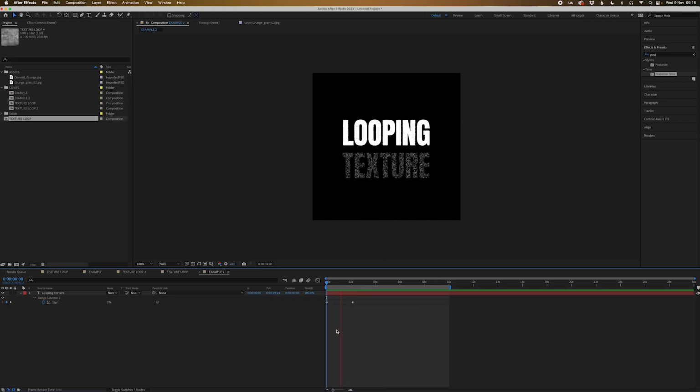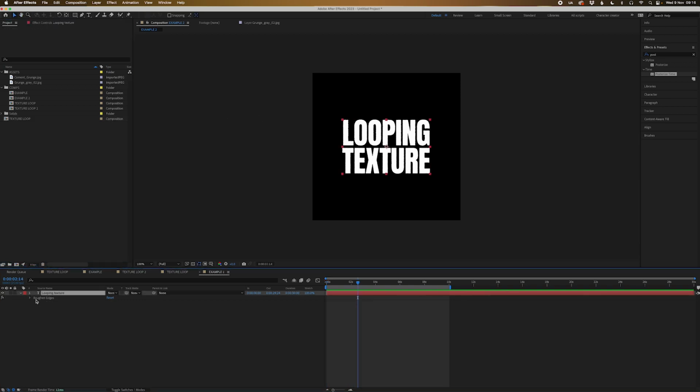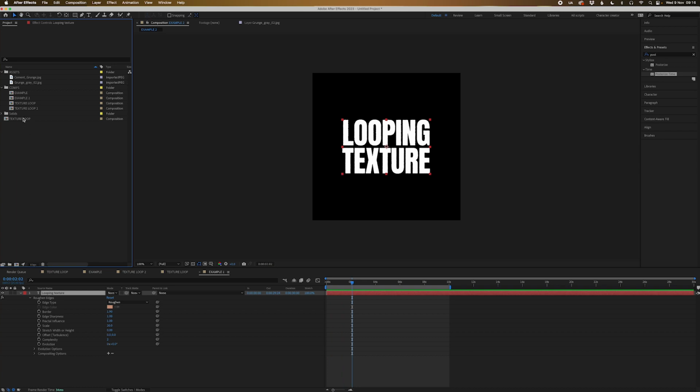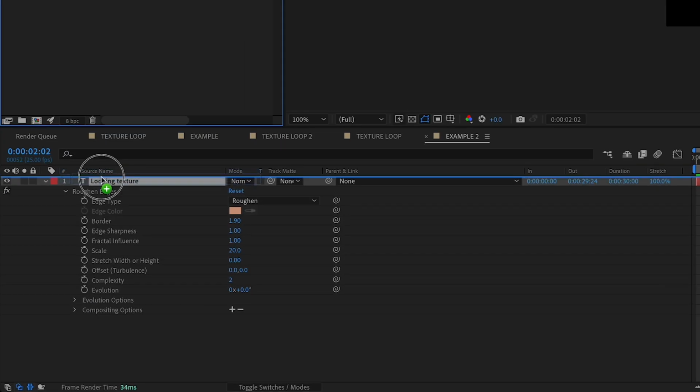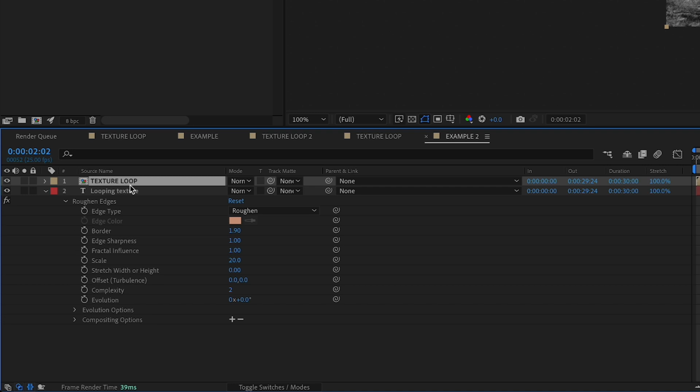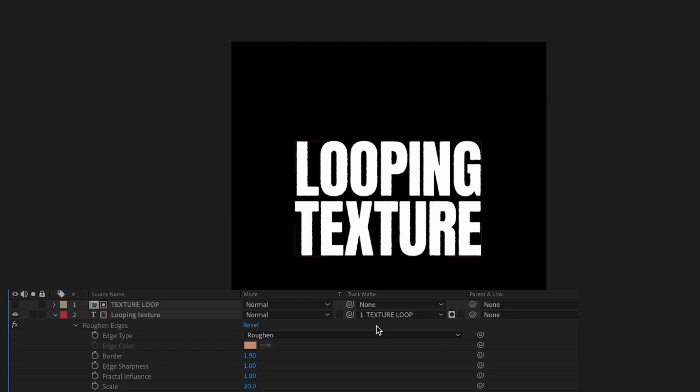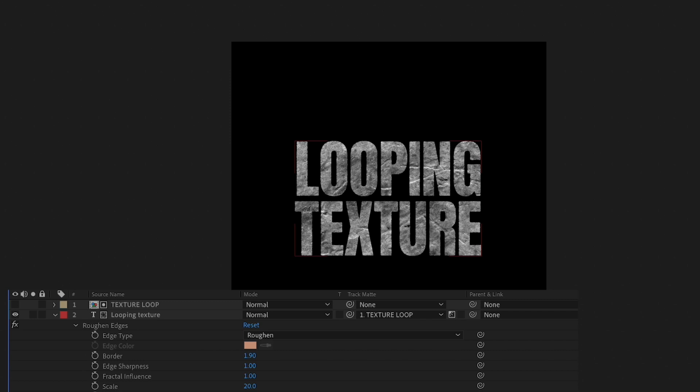All right, so we have this really funky animation here. I put a roughen edges effect on it just to make the text look a little bit funkier. It kind of gives you that little dithering effect as it goes in. So we'll drag our texture loop here, and we'll go to the track matte. You can't really see here, it's a bit difficult to see. We'll grab this and nothing happens, but we're going to change it from an alpha matte to a luma matte, and there we go.